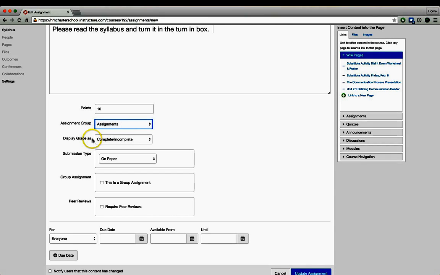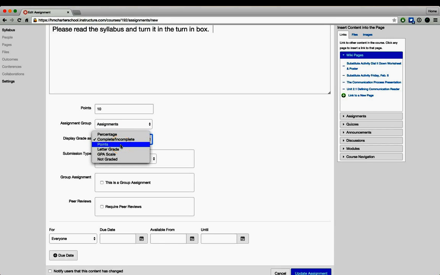I have the ability to display the grade in any form that I want. And by default, Canvas shows grades as points. Depending on how you teach your course, you can choose what best fits your scenario. Whether you want to show a percentage, display whether it's been completed or incomplete, a letter grade, a GPA scale, or if you just don't want to grade it at all, but just have it available for students to look at. In this case, because it's a simple turn-in, I'm going to say it's complete or incomplete.